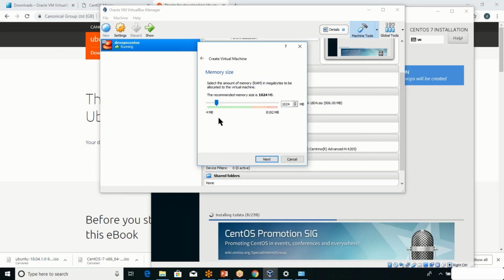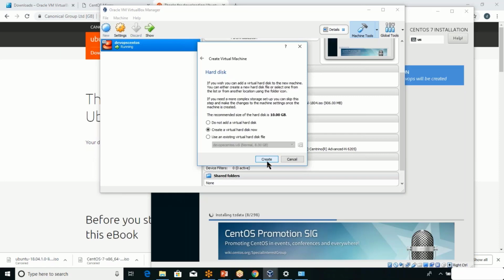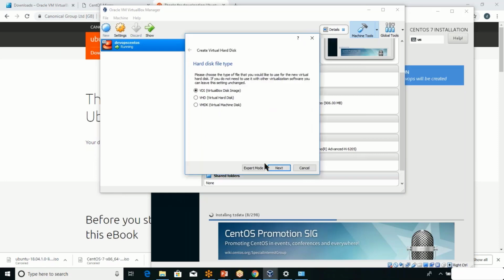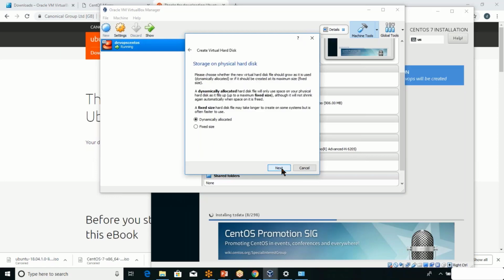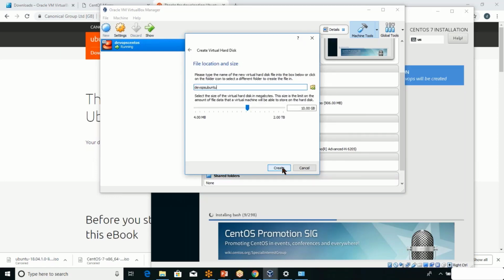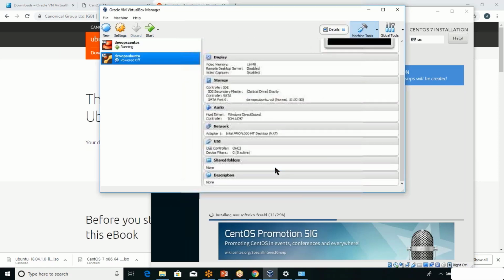Okay, good. All right, so I'll go with 64-bit only. Okay, so RAM 1 GB is fine. Go next. Create virtual disk. Create. Next. All defaults. Okay, it is asking 10 GB. Be it 10 GB.